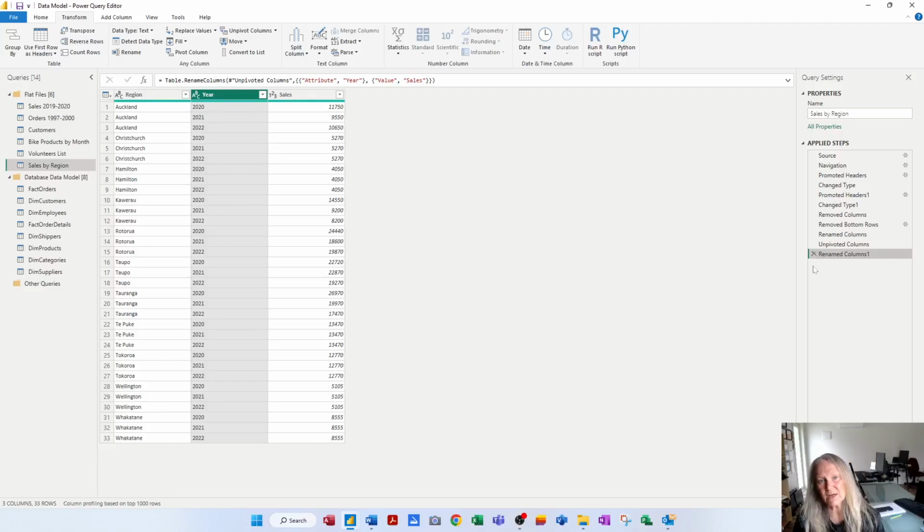Besides pivot and unpivot, we often need to also merge data. And I want to have a look at merging columns together, for example. I'd like to merge region and year into a single column, but I don't want to do that in sales by region. I want to keep sales by region as a query with these steps applied, but now I want to create a new query based on that query to create some further steps that go in a different direction.